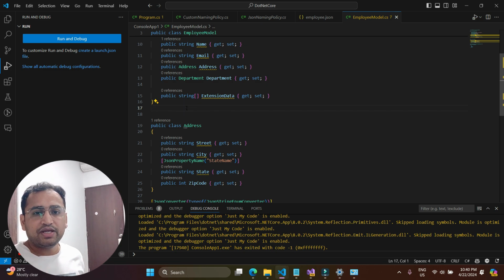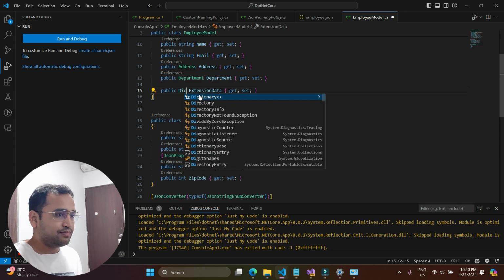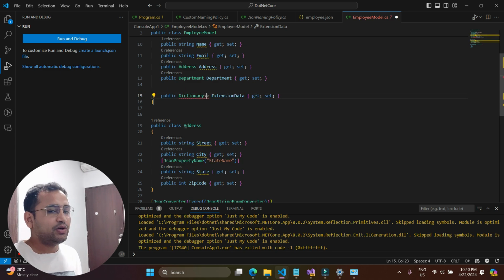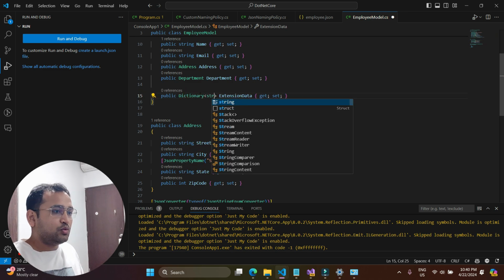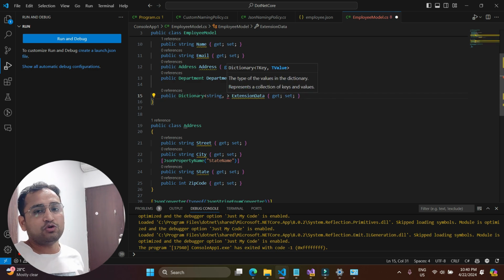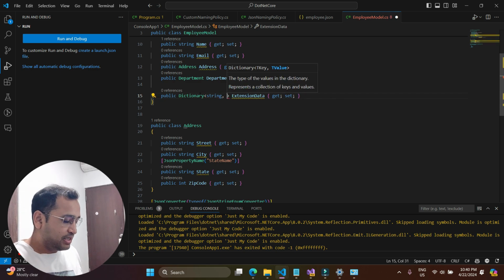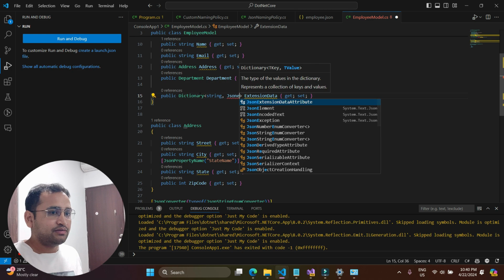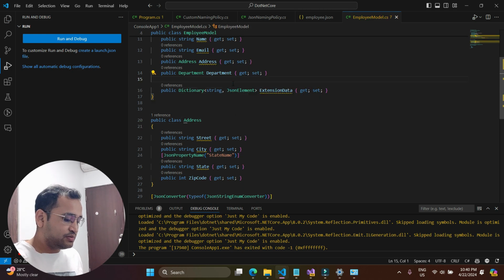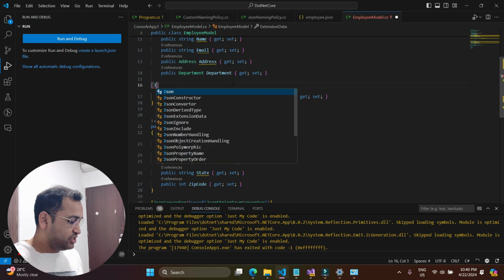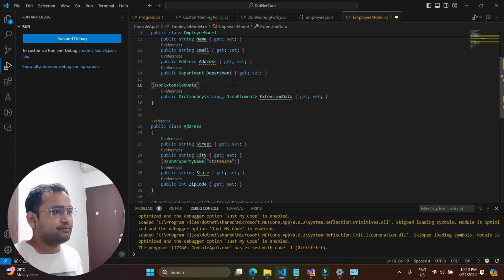Okay, now we have to make it special. And what is the special? It means I want to map all the remaining values that we have in the JSON to this particular property. How can we do that? For that we will have to use a dictionary over here, and in this dictionary we have to provide some key and value pair. The key is going to be in the form of string, and the second one is going to be in the form of JSON, so here I'm writing JsonElement. Okay, and we have to add one attribute at this place, and that attribute is going to be JsonExtensionData.